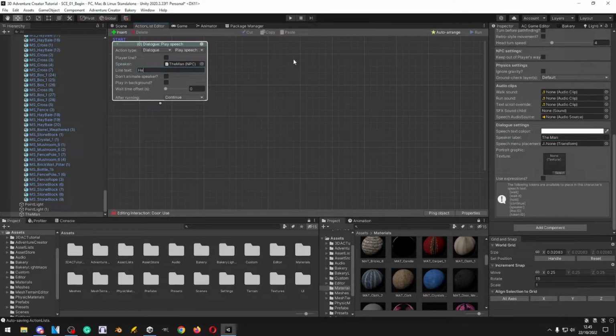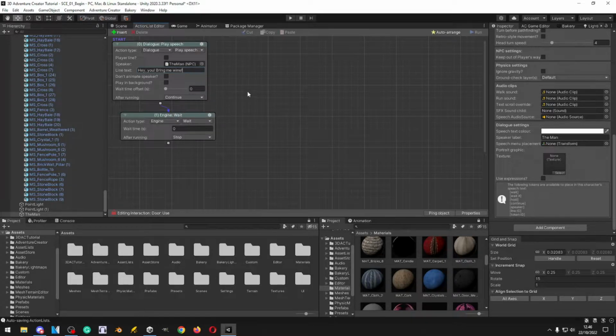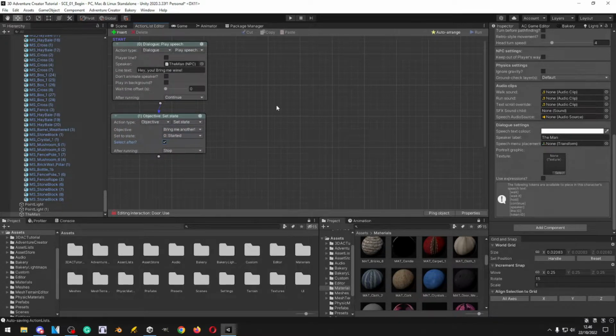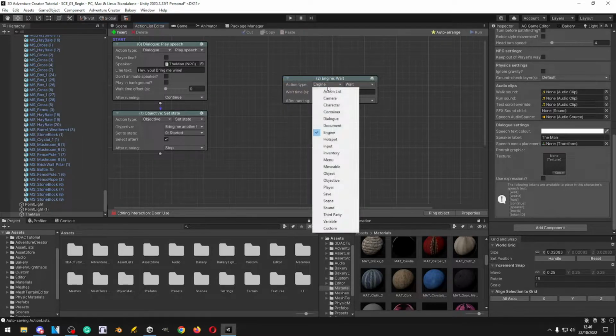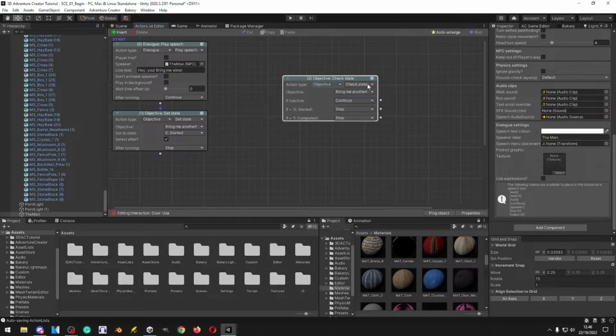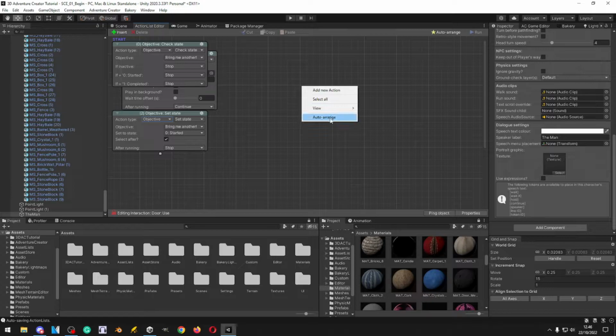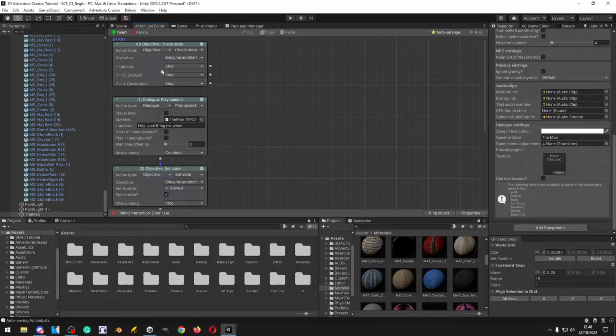And line text. Hey, you, bring me wine. And then we will go to objective, set state, bring me another, select it here and put started. And we can also select it after in the menu. We need to add a condition at the front. So let's select objective, checked state, and click on the gear here and move to front and just auto arrange. So if the quest is inactive, he will talk to you and set the quest to be started.